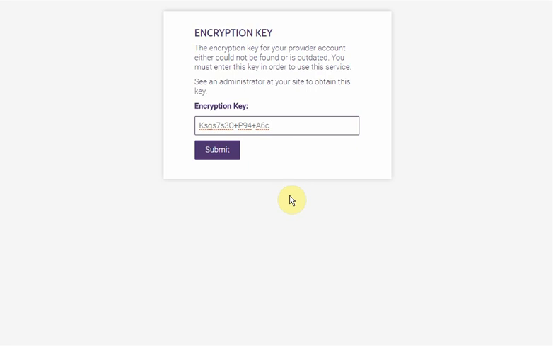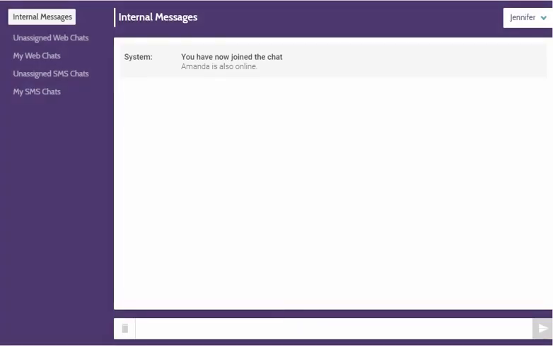It's going to be long and complicated like this. And then we can submit. And after we've submitted, we are now logged into the chat. If you want to add a bookmark so you can access the ResourceConnect provider chat later, you should bookmark this page instead of the login screen on the home page.